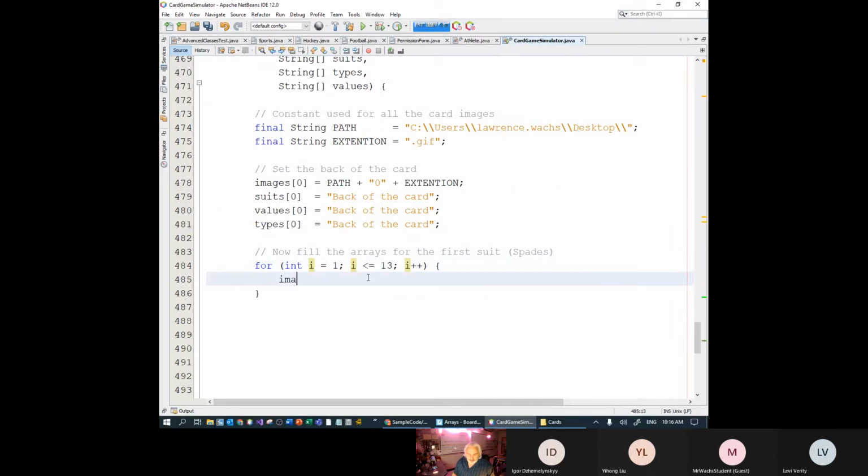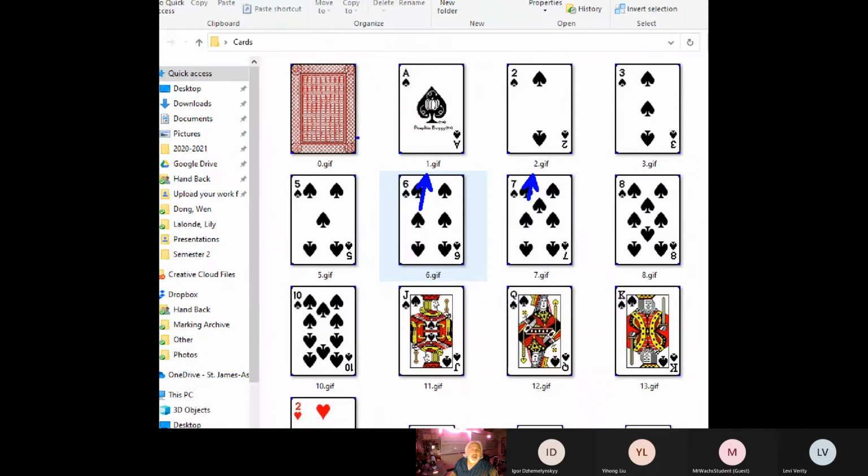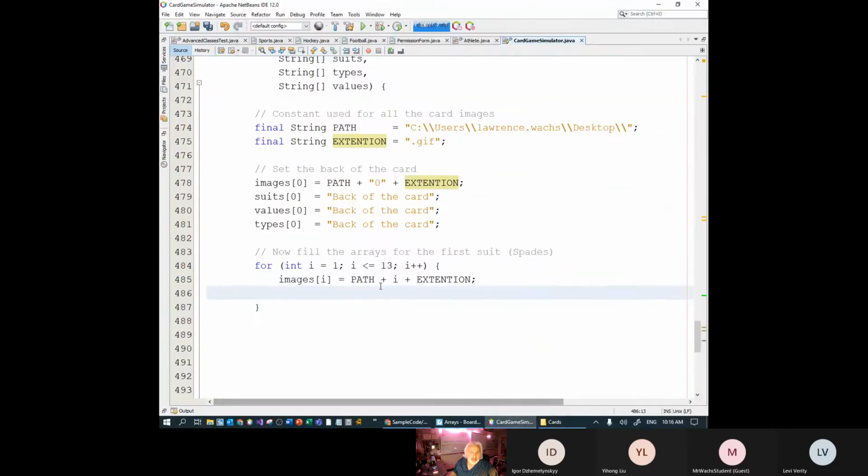Then what am I going to do? Images at spot I equals the path plus I, that number, plus the extension. So think about it. What it's going to do is put I, which is going 1, 2, and so on, so it's going to put that path that was up here and .gif at the end of each of these. That's going to take care of the images. Now I'm going to temporarily make a little variable called card.